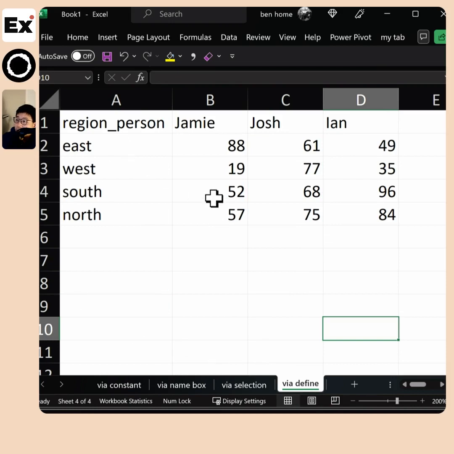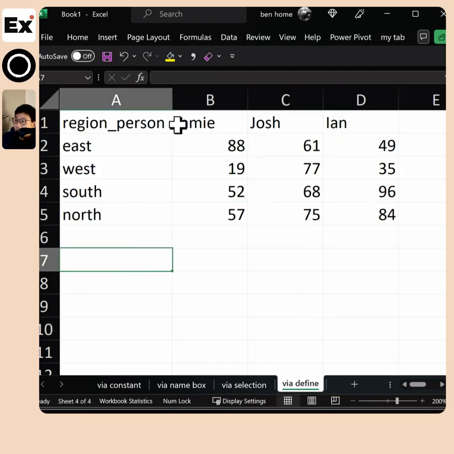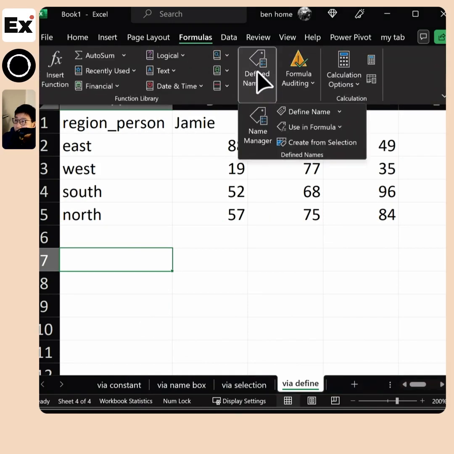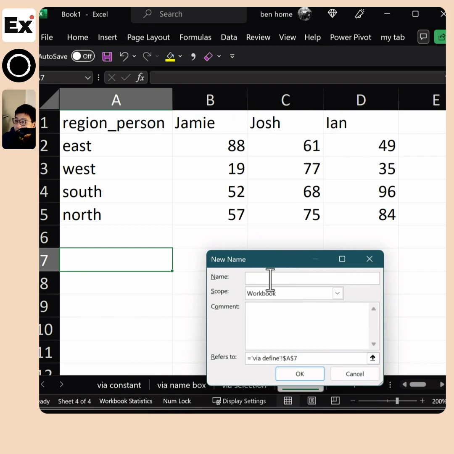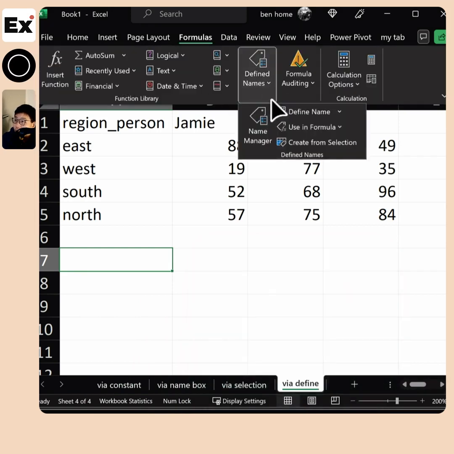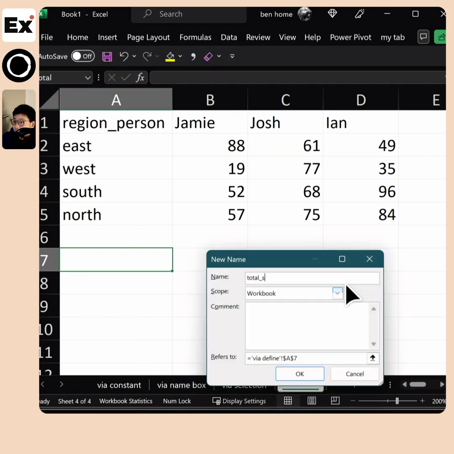The last part is create by definition, where you're not making a selection in the very beginning. You just go into the formulas, define name. In this part, you can do a lot of things. You can define the name total sales. You can set a scope. Normally the scope will be the workbook, and for refer to, we can use this selection and go back.